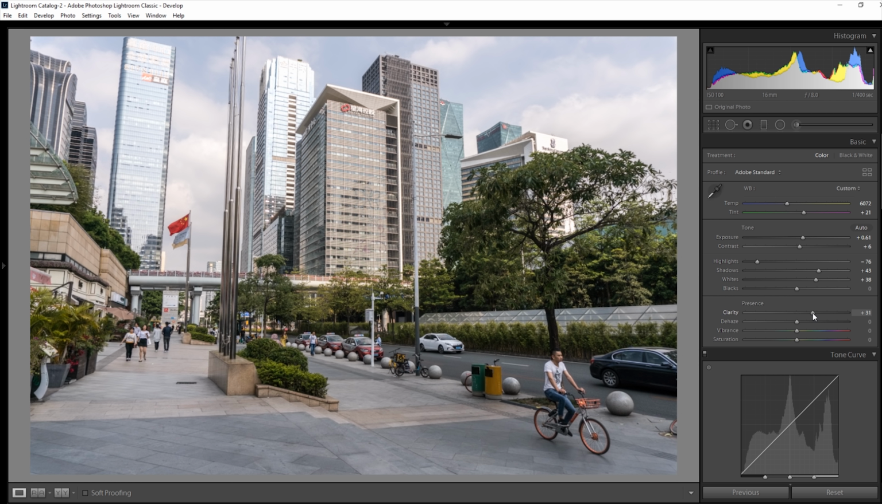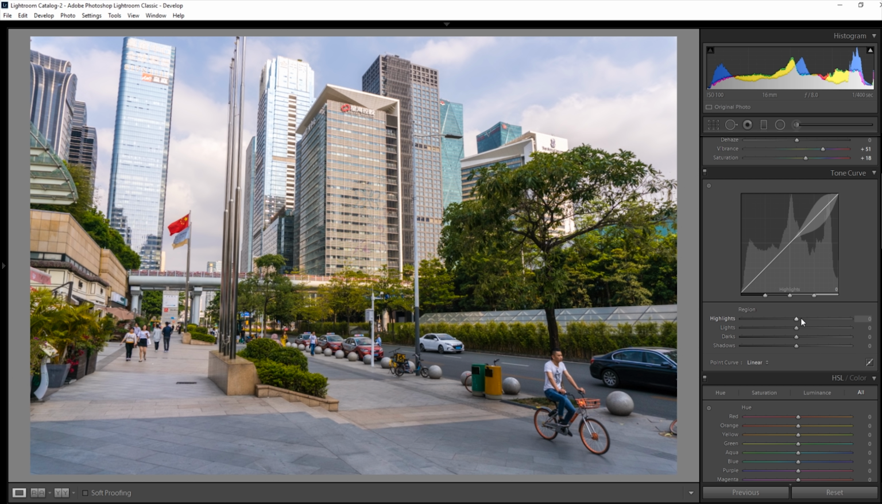Bring out all of these textures. I love bringing out the textures, especially with city pictures, with the clarity. And also the green tones don't really pop, so I want to bring up the vibrance, and a tiny bit of saturation. But saturation is more broad, so I like to add vibrance most of the time, more so than the saturation.